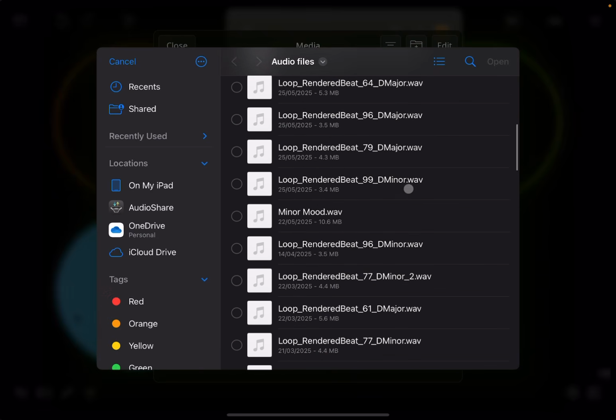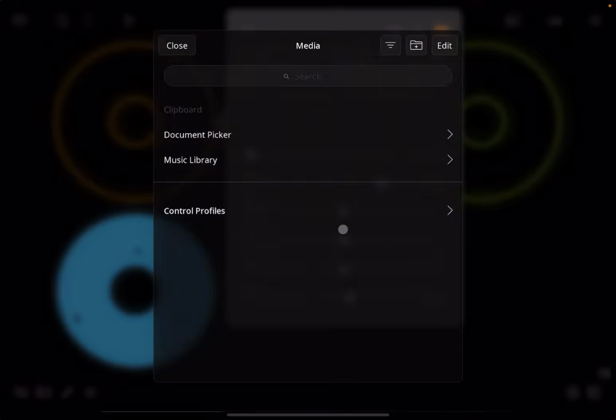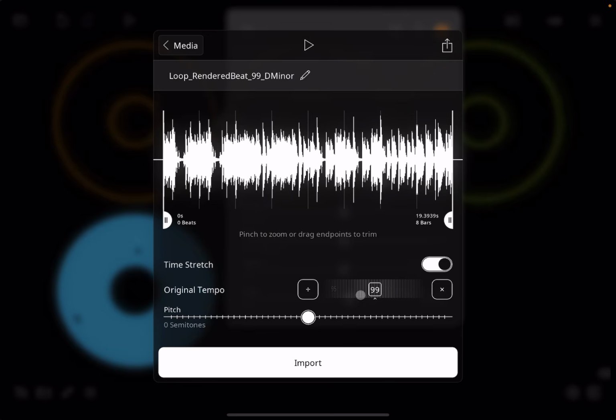So swipe up on this clip and let's click import, document picker, and let's choose a first clip, perhaps this one in the minor. Click open and then we click import. Okay, and that is importing.